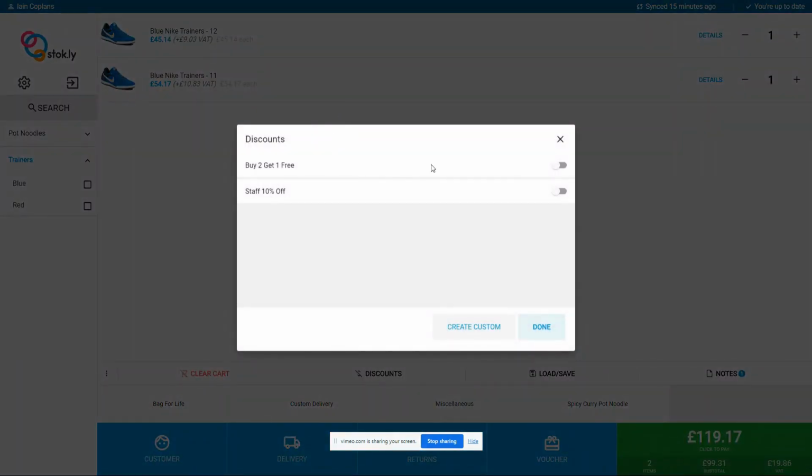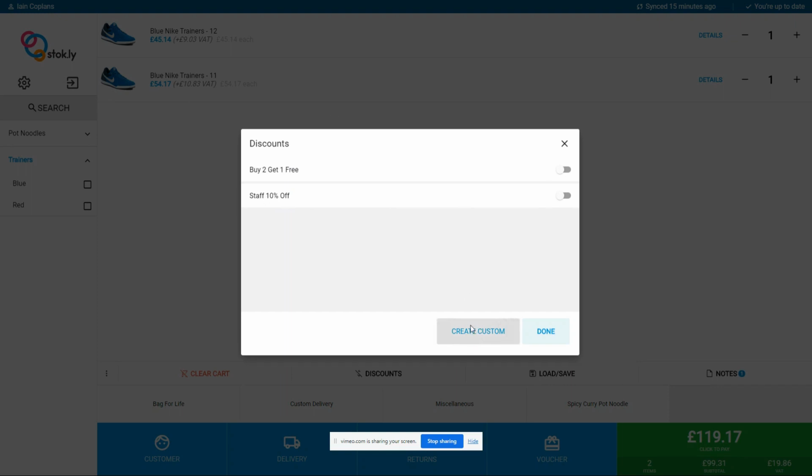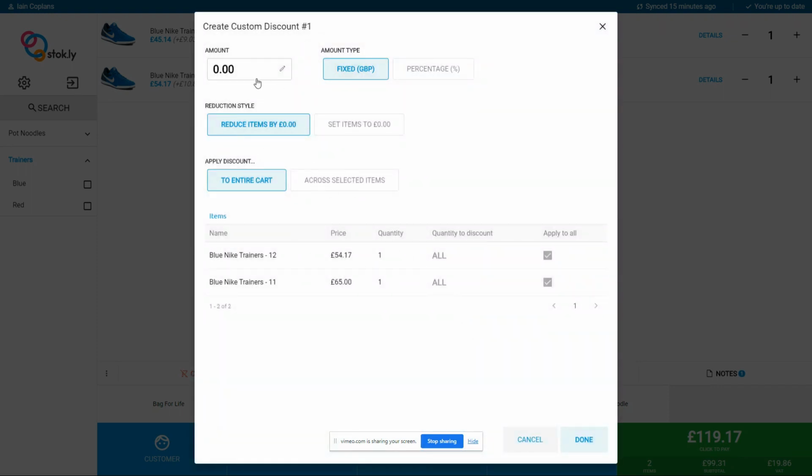In discounts, we've got automated discounts. You can have as many automated discounts as you want. They're set up in the back office. Buy 2, get 1 free. Buy 2, get the cheapest one half price. However you like to set that up. You can have discretionary discounts, so staff 10% off, etc. You can also create custom discounts. So you could discount the whole cart by a certain amount, reset the price, or you could even select items in the cart and just provide a specific discount against that item.